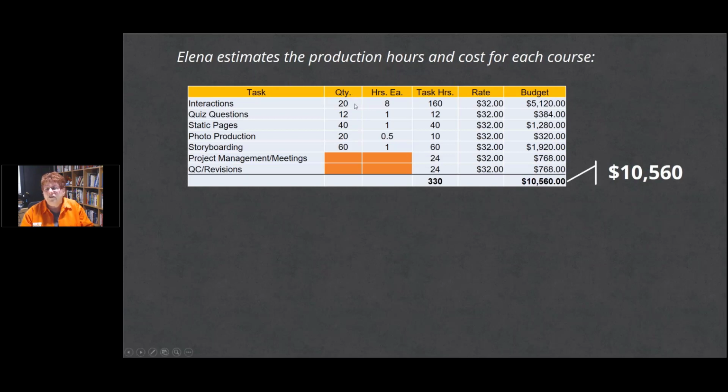So if we have 20 interactions per course and our devs take roughly 8 hours per interaction, that would be 160 hours at our rate, and this is where we get this number. And then our quiz questions, we need to track them. Some of them have interactions in the quiz questions themselves. We're giving them 1 hour per, and so if there's 12 of those per course, and so on. There's 40 static pages, and we have photos, a half hour per photo to find and crop and do things with photos.